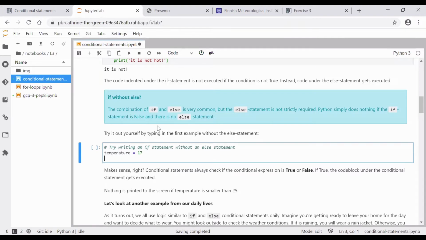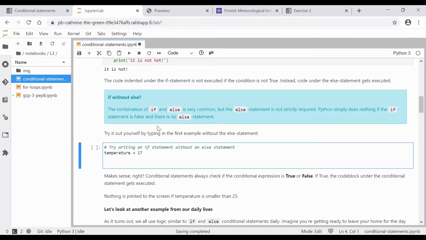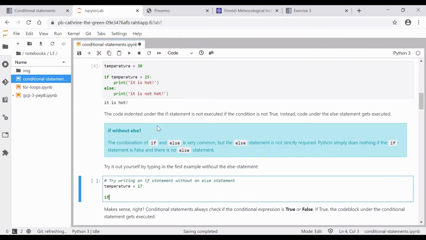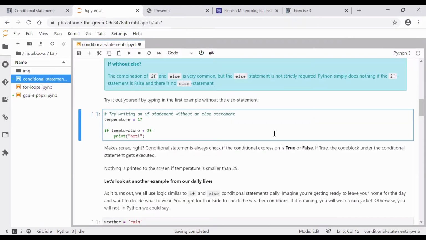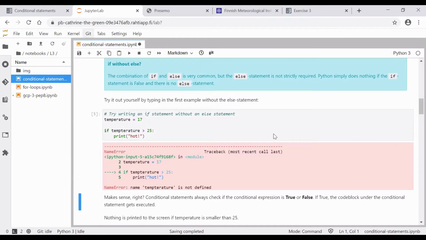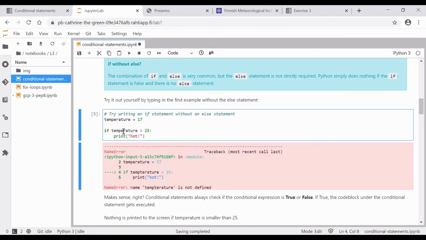I'll start with the first temperature value, 17. Well, if temperature is greater than 25, colon, print... okay. Oops. And then I get a typo and not then.